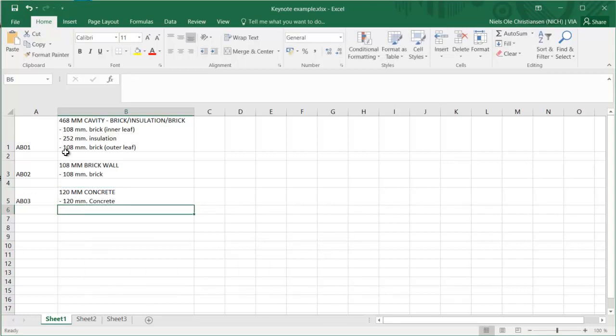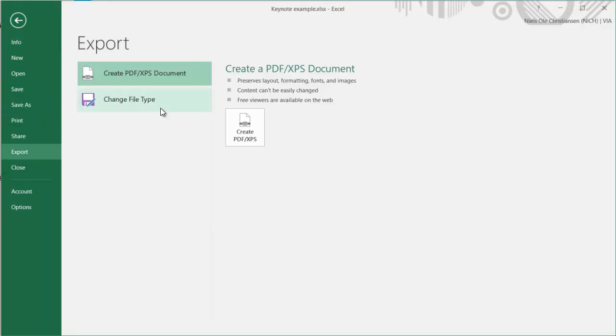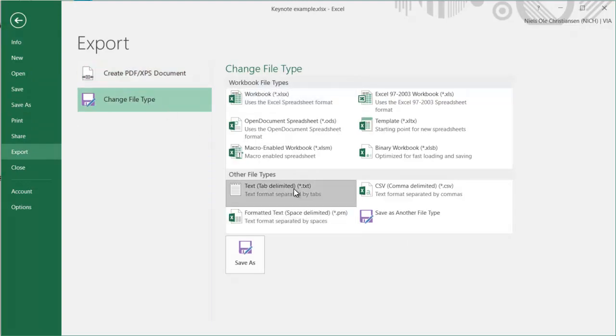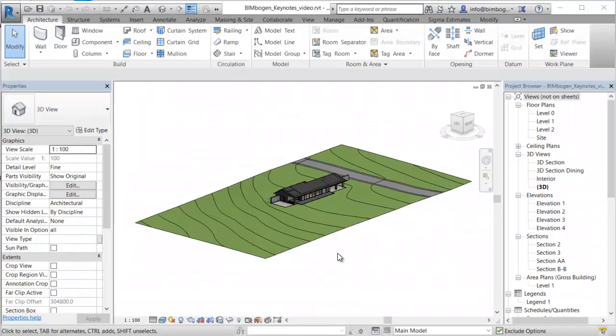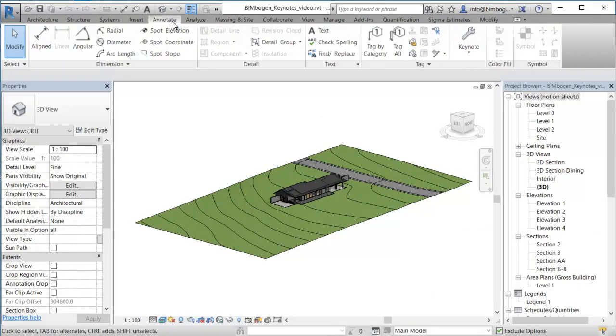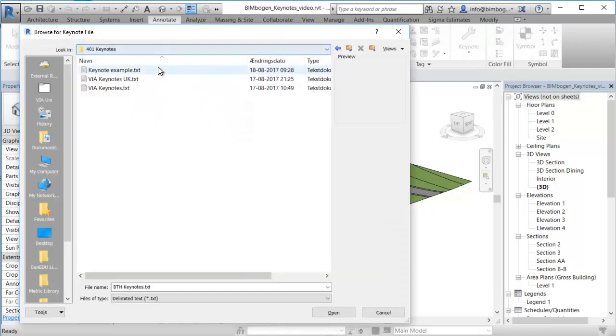When the list is done, save the file and export the spreadsheet to a tab delimited text file. In Revit, we will now associate the Keynote data file with the project in Keynote settings. Remember that you can only have one Keynote file per project.